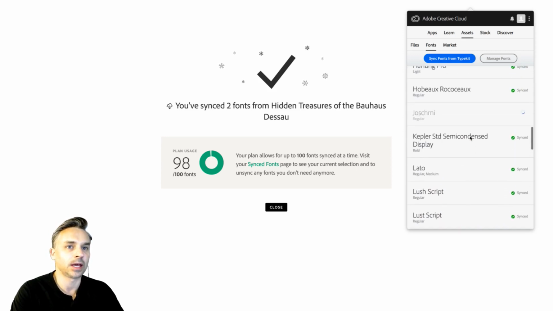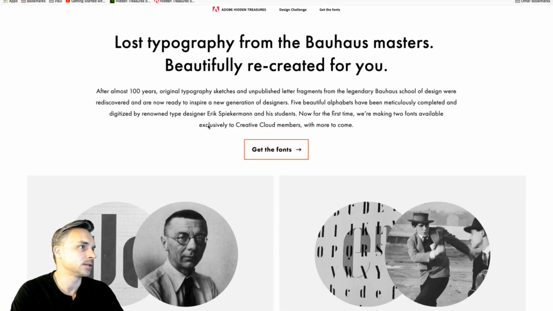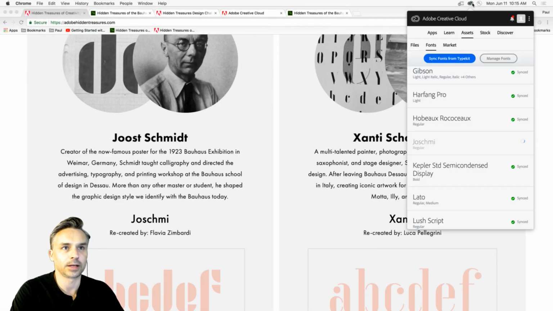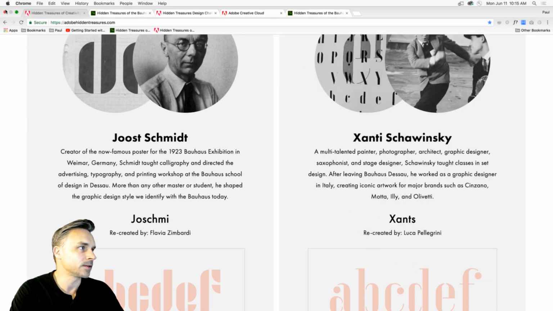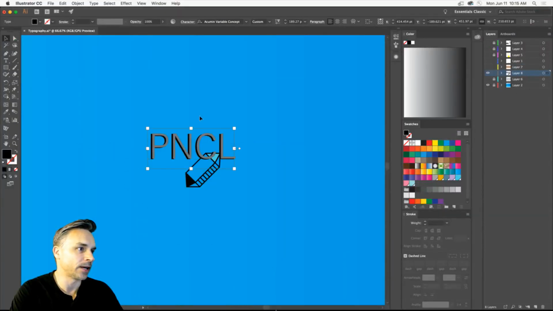And then the other one was Joschmi. And I could make sure that's being synced as well. So under J, you can see it's being synced right now as well, okay? So once they're synced, they're going to be available everywhere. So let's just minimize this. It's being synced to my desktop. I don't even need to restart.